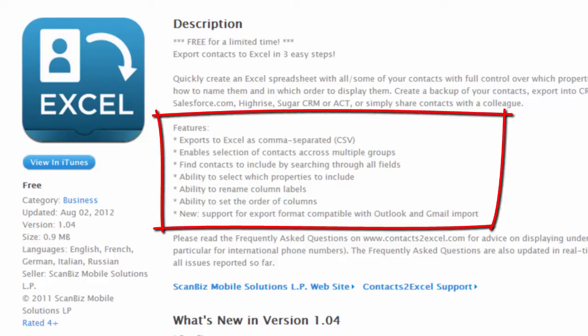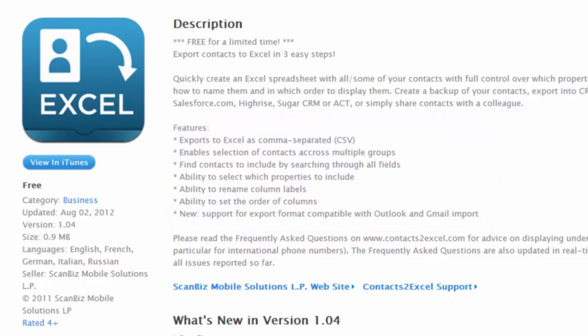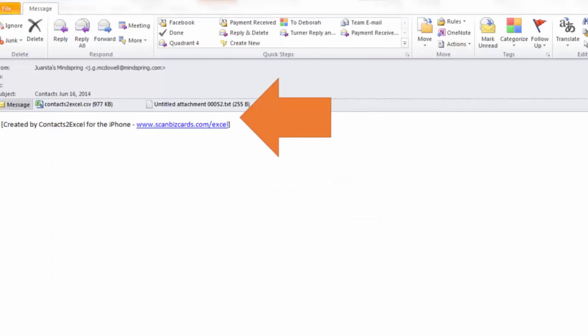Not only can you export the contacts to an Excel spreadsheet or CSV sheet, but look at all the other things you can do. You can find contacts to include by searching through all the fields. You can set the order of columns and rename column labels and some other things that the app would really be beneficial for you with. A snapshot of using the app, and as you can see, I had it emailed to myself, which is a spreadsheet with all the contacts that were in my phone.